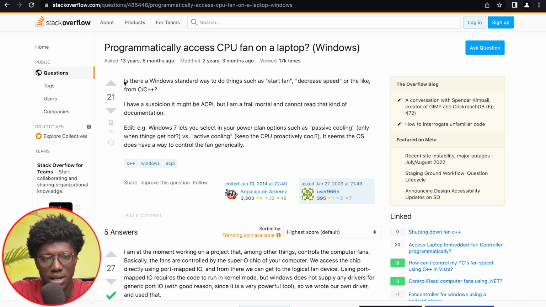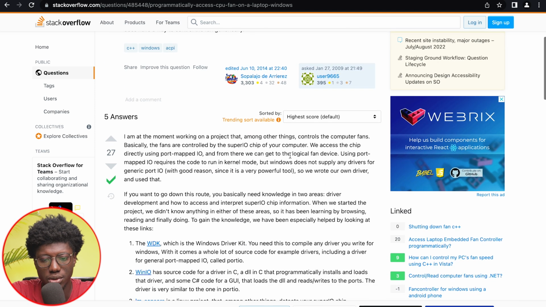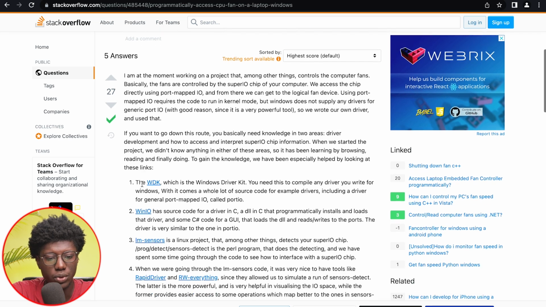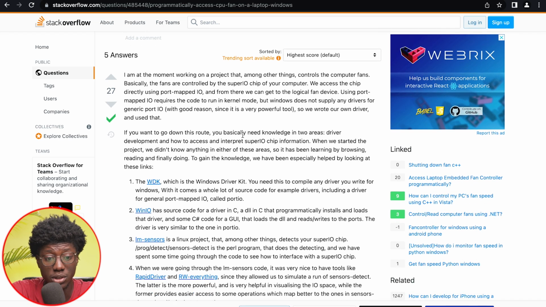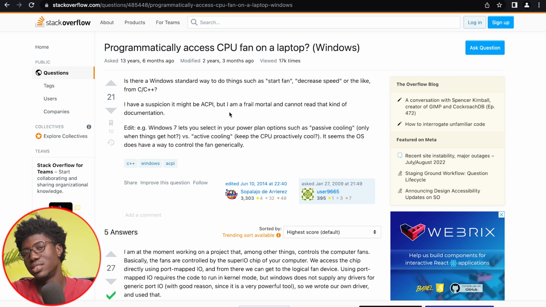So, Stack Overflow: is there a Windows standard way to do this? I'm at the moment working on a project that, among other things, controls the computer fan. Basically, the fans are controlled by a super I/O chip, but Windows does not supply any API or driver for you to control the fan. Some things are available, some things are not available. Fan control is relatively serious. You can use it to hack the system and cause overheating. So you want to reduce the amount of APIs you expose.